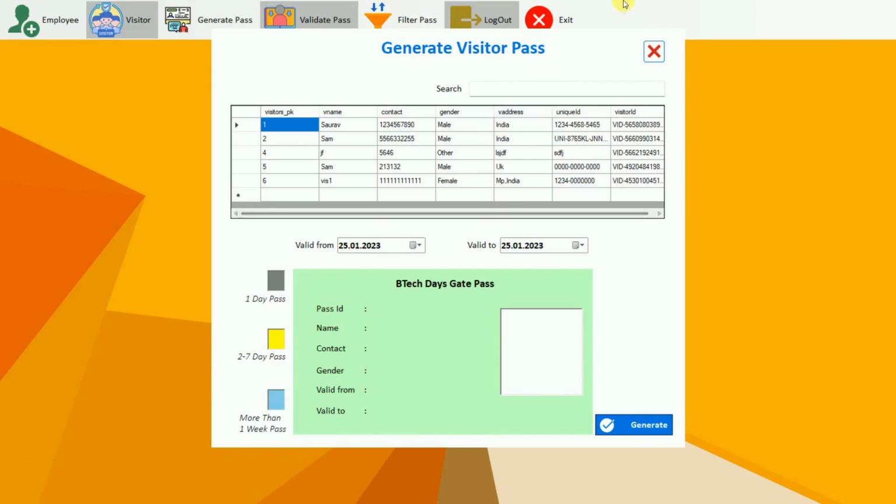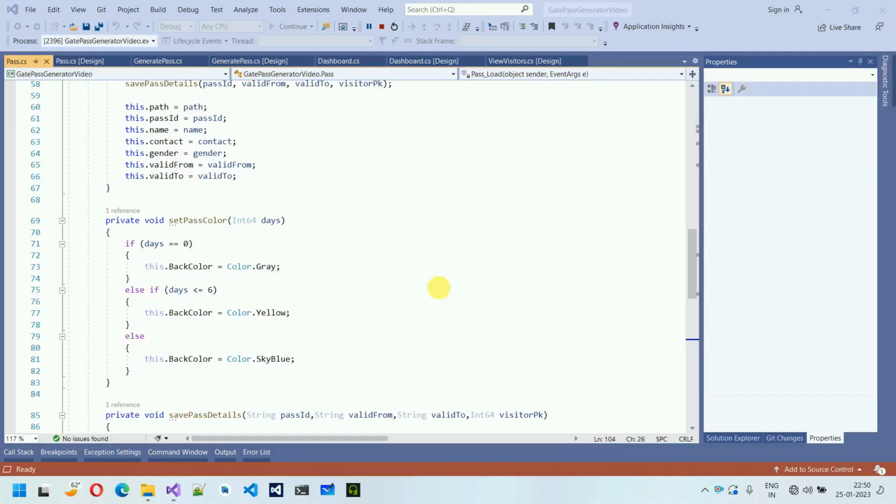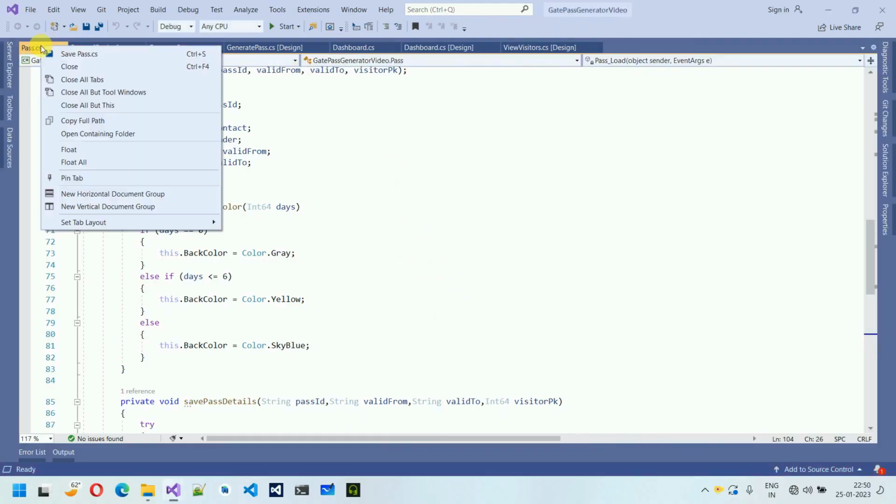In this video, we are going to see how to design and write the backend code for this one, that is Validate Pass. So if I click on this, nothing happens. So let's start the coding for this one. Let me close this application, and let me close all of these.